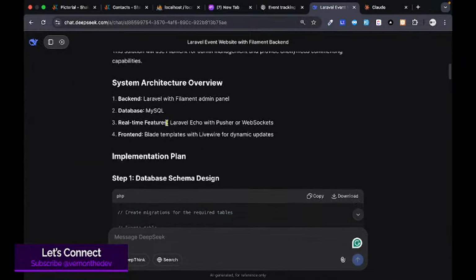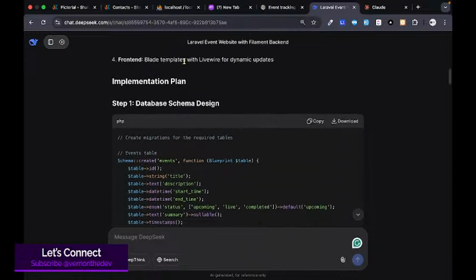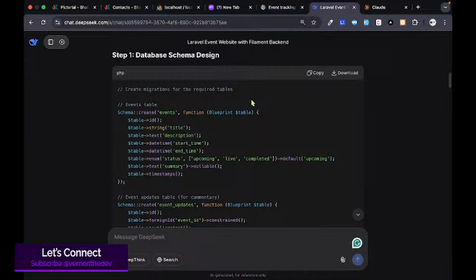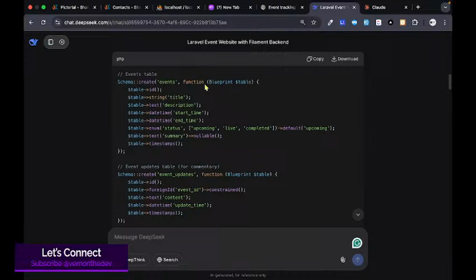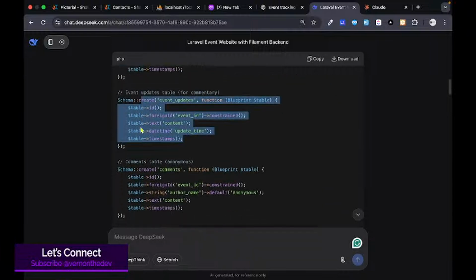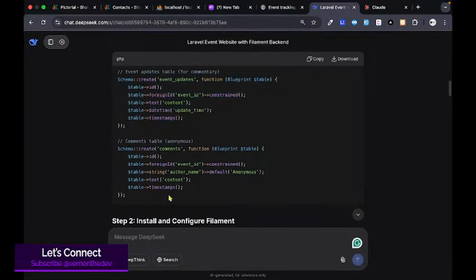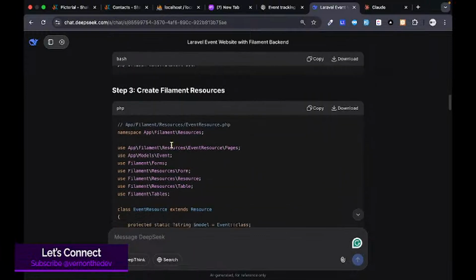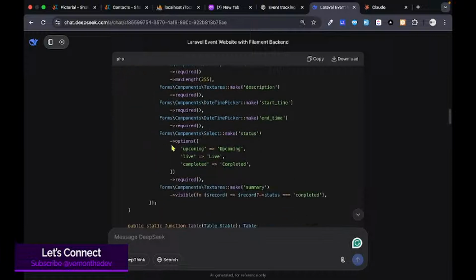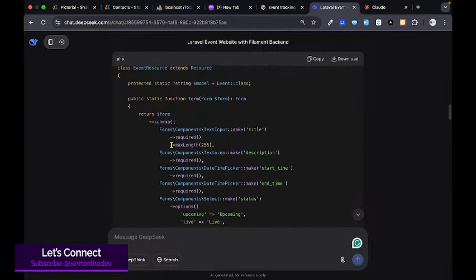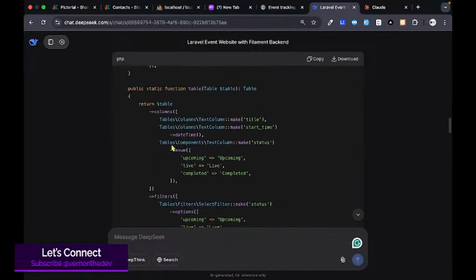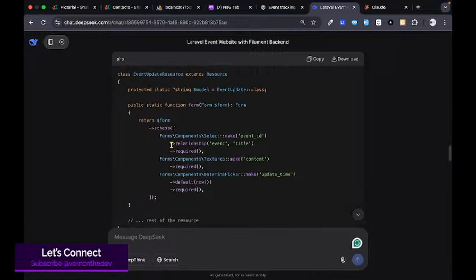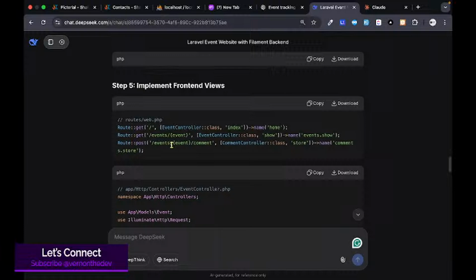So DeepSeek is literally telling us, okay, listing the architecture we have. Look, I'm not using Livewire for my updates. I'm just using basic Blade syntax and Blade templates. This is the event table, then event updates for the commentary, then comments. Okay, creating the resource for the event. So this is the event. Create event resources, event ID, event. Okay. Then front end views.